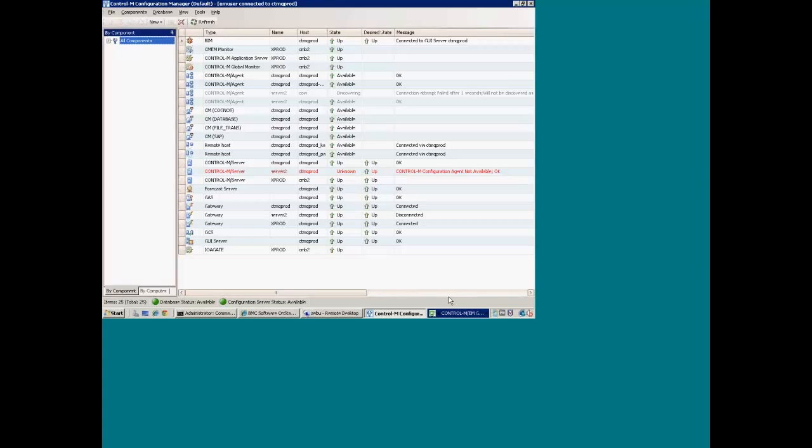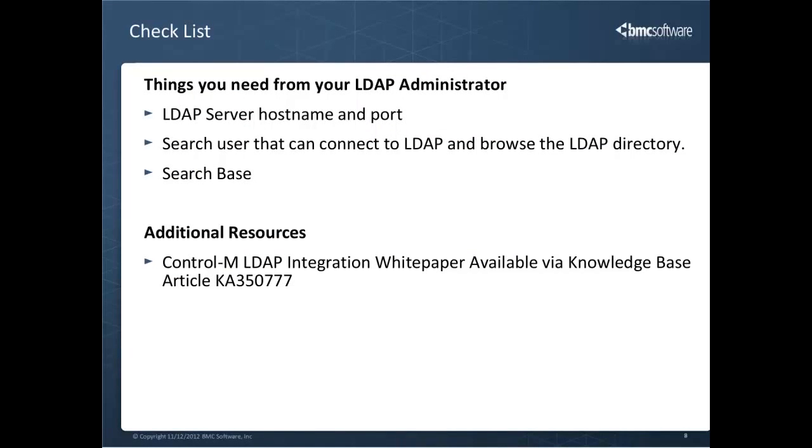So, just a quick checklist of the things you need for this implementation. The things you will need from your LDAP administrator are the LDAP server hostname and port, the search user that will be used to connect to the LDAP environment, as well as the search base that we talked about.